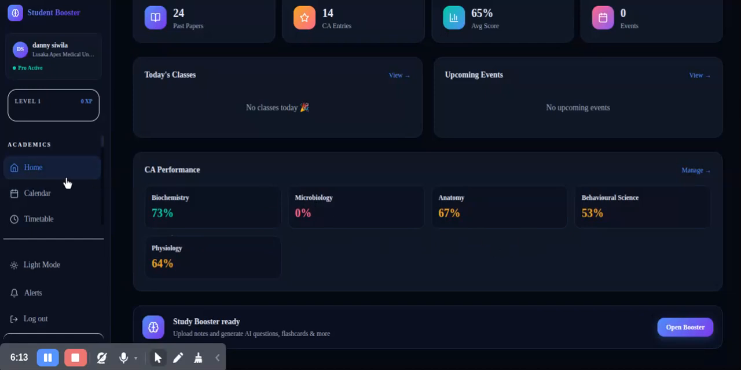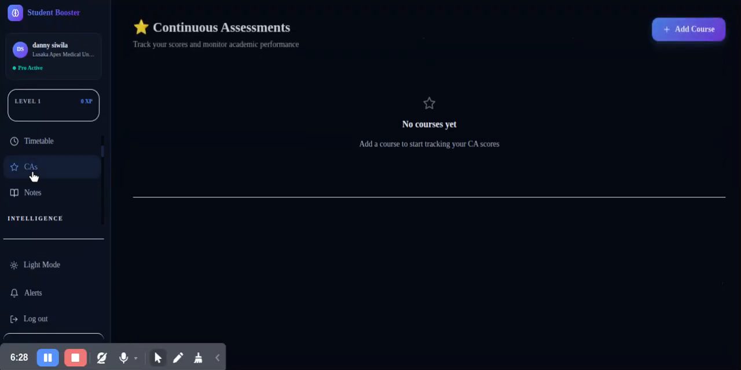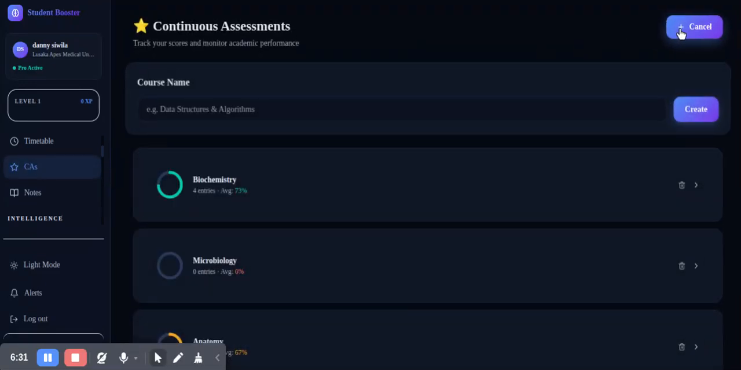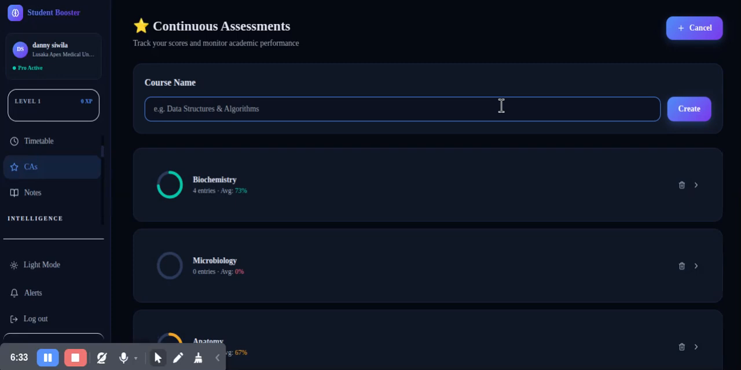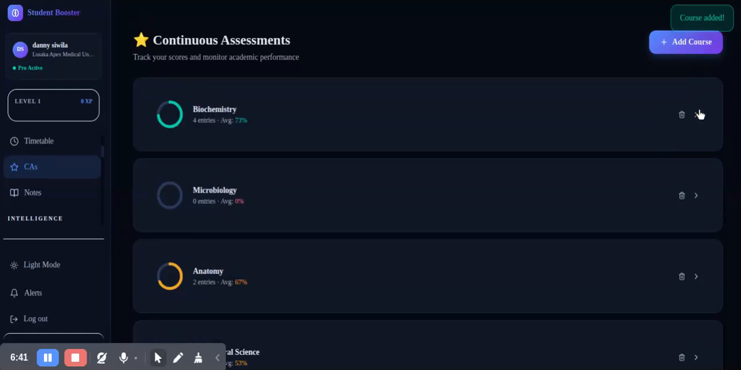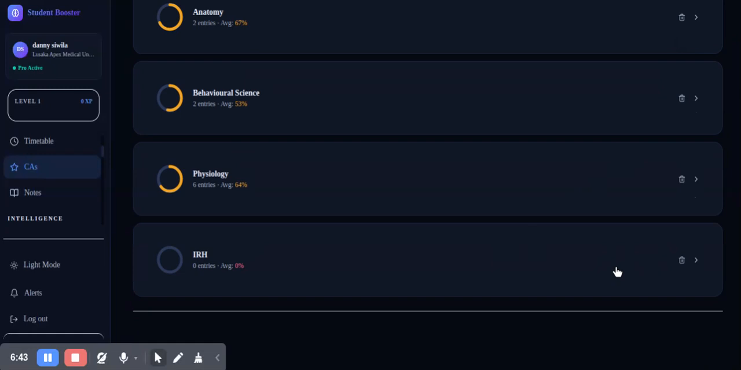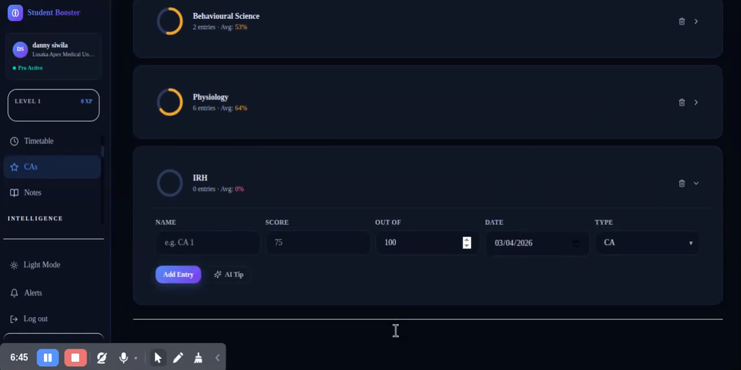So on your left hand, you have your panel. This is where you pick where you're going. So for example, I would say let's add a course. We go on courses. Okay, I'm going to add the course. I'm going to call this IRH, and I'll create a course in IRH. It's at the bottom. So you see now, click on that. So you can add your scores here so that it can help you predict.